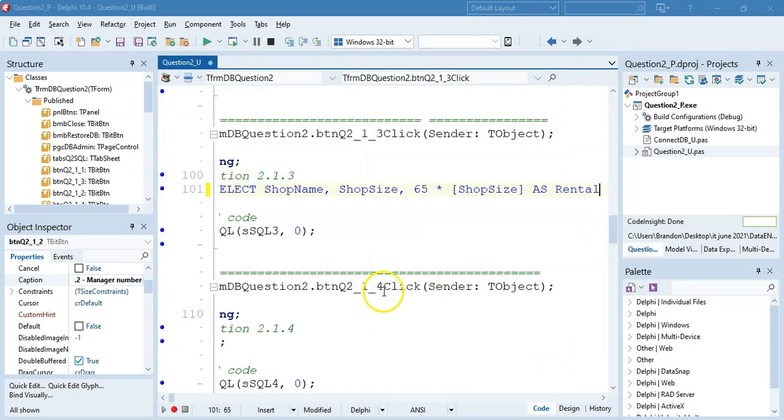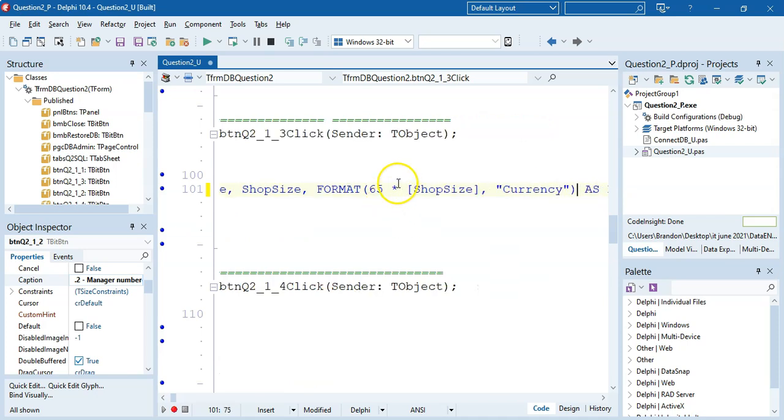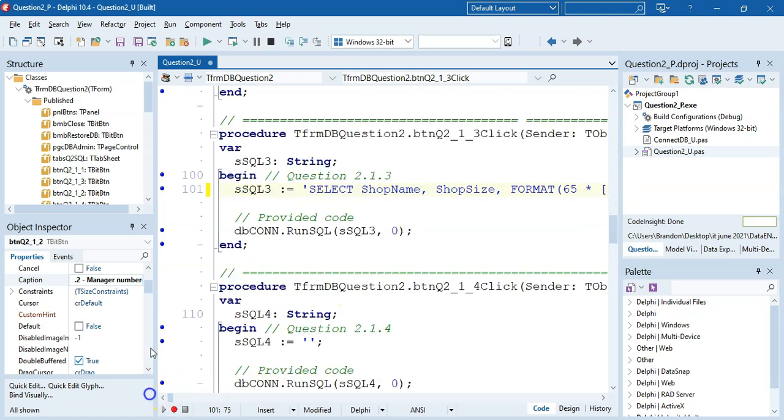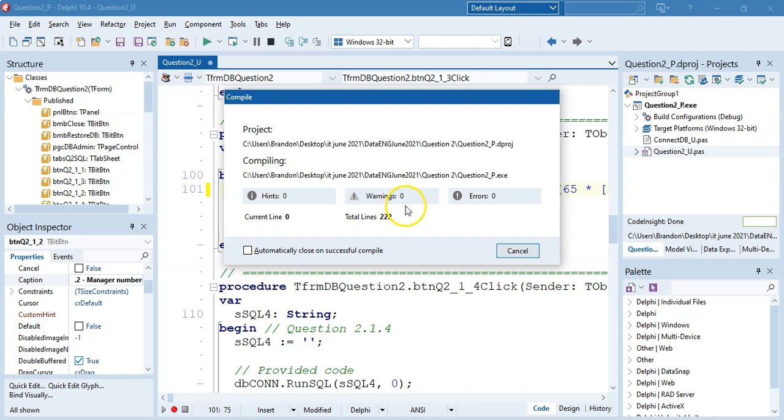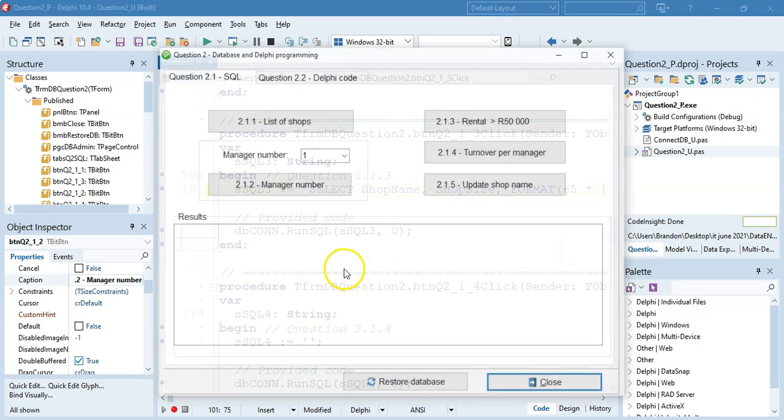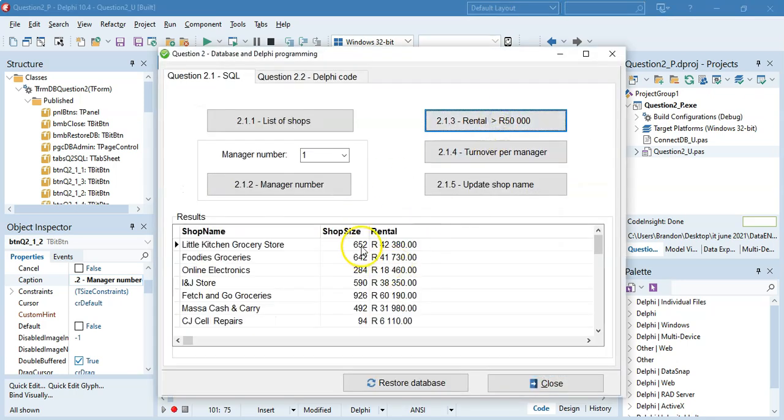So all we do there is that formula. We're going to put a format around that formula. And we're going to say that must be formatted as, and we put in text currency. So format that formula as a currency and call it rental. So that's what we've got there as rental. So let's run that. See, are we making progress? Are we getting there step by step? Okay, that looks a lot better.